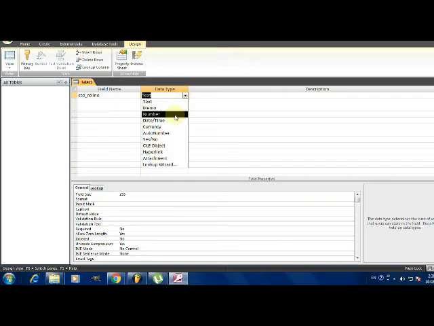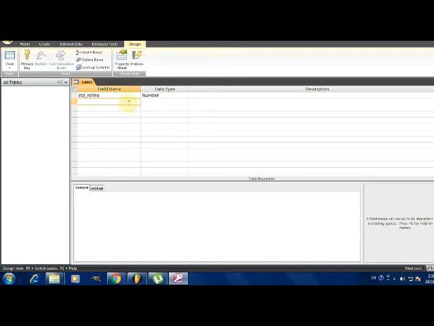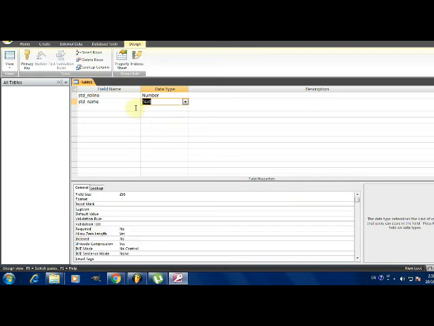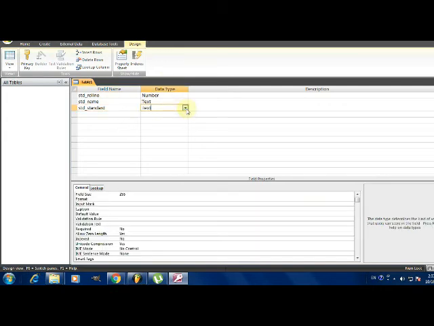Select data type for roll number. What will be the data type for roll number? Number, because we are going to hold numeric values here. After this, the next one, STD name. What will be the data type for STD name? Text, because we are going to store alphabets. Then STD standard. Data type for STD standard, number, that's in the form of a number, first standard, second standard, up to 10th standard.